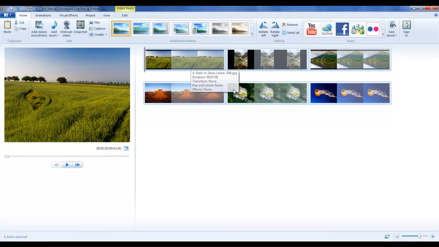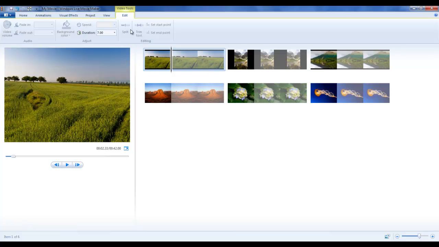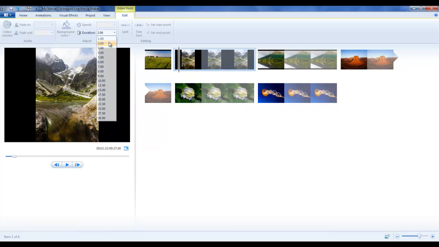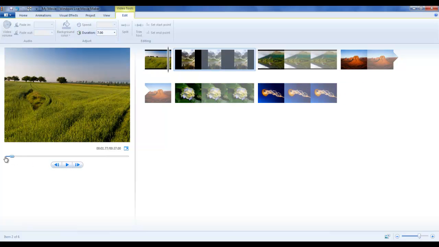So with photo essays, I'm really going to go over the basics here. The basics are just editing each clip you add. With photos, the only thing you can really do is change the time that they're on the screen for. So 1 second is going to be really short.